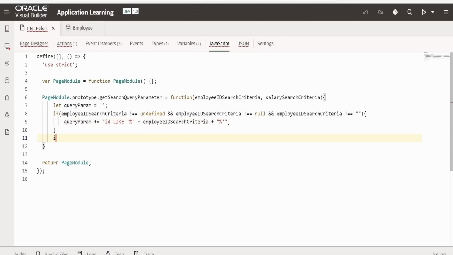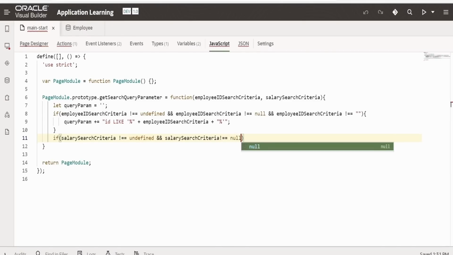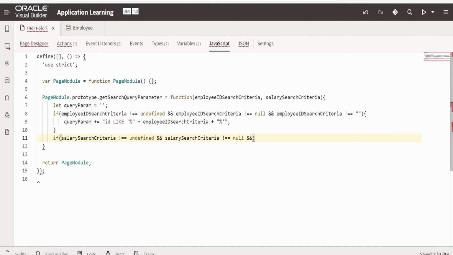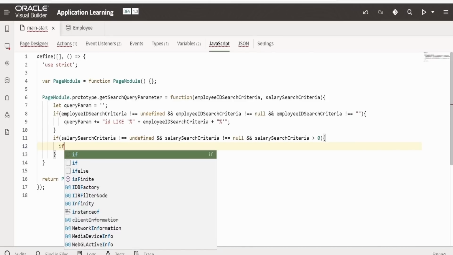Next I am going to check if my salary search criteria, whether this is there or not, is not equal to undefined and this is not equal to null and, let me put the space over here. It's always a good practice to leave one space around the operators, and this must be greater than 0. Done.